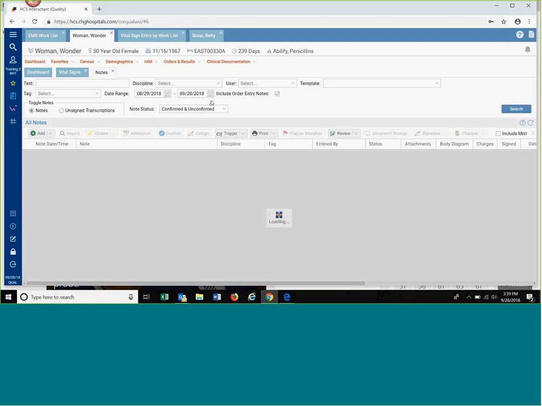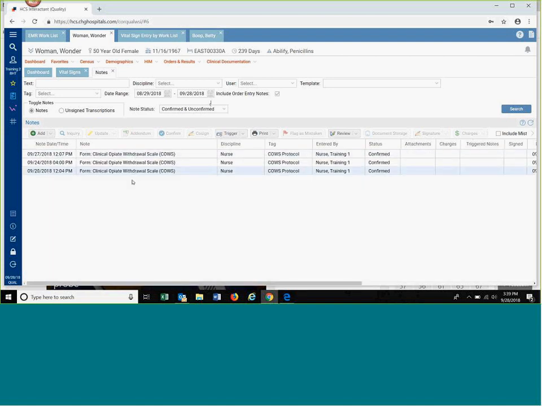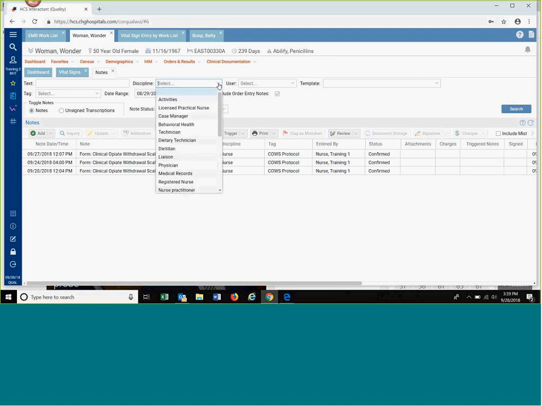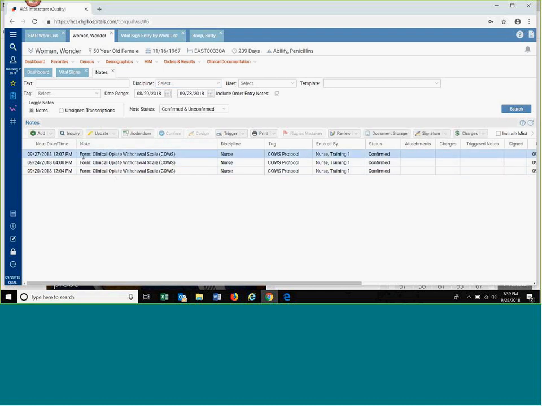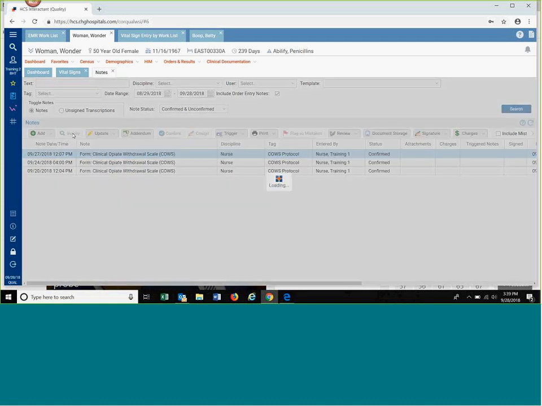Once you get to Notes, all notes previously written on Wonder Woman will appear in the middle of the screen. If you don't want to see the full list, you just want to see notes by a certain discipline, such as just nursing or just activities or just the behavioral health tech, you can sort and see just those notes. If you want to see the notes captured by a certain user or a type of form or a tag or a date range, you have the ability to sort by any of those parameters. Here are notes that were previously done, any of these notes you can click on and inquire.